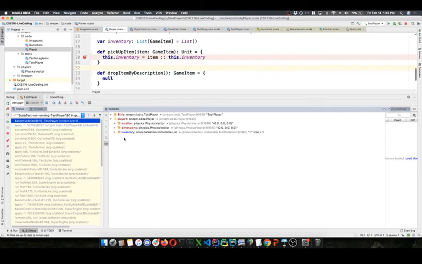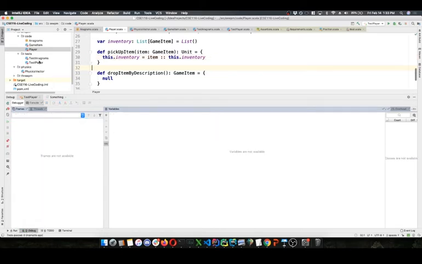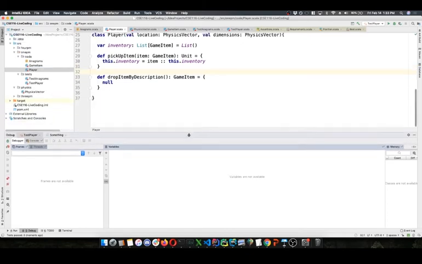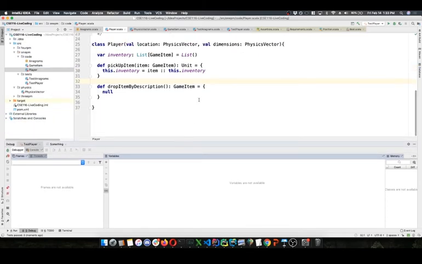All right, so we got that far. We're adding that game item to our inventory. What if I want to drop an item by description?